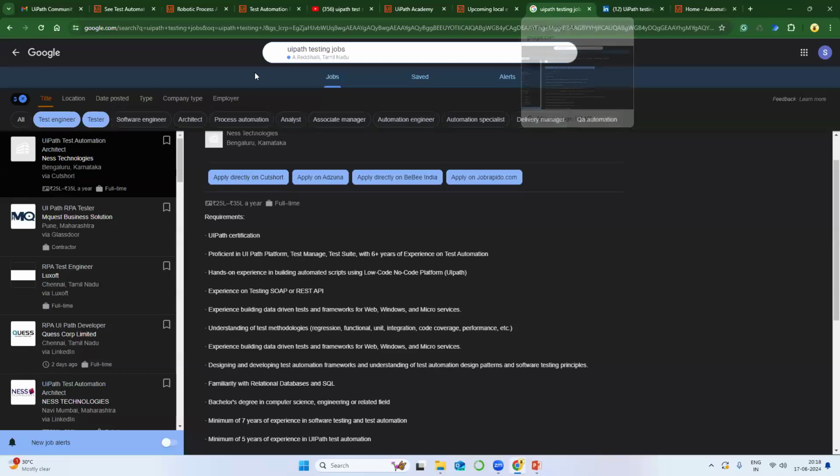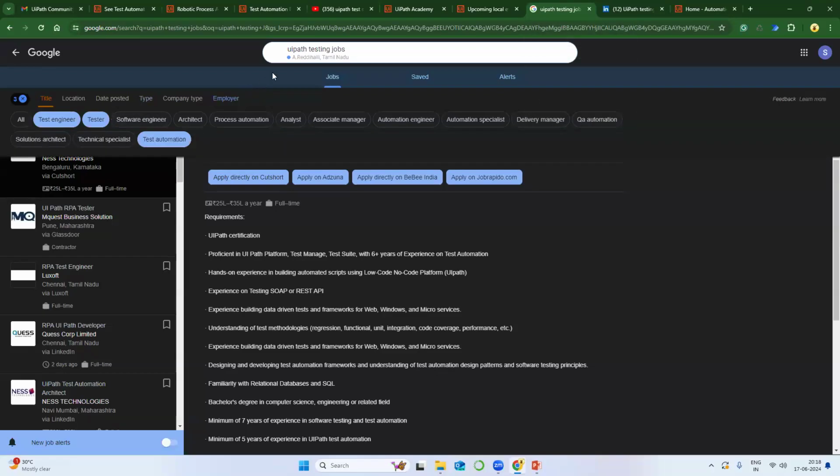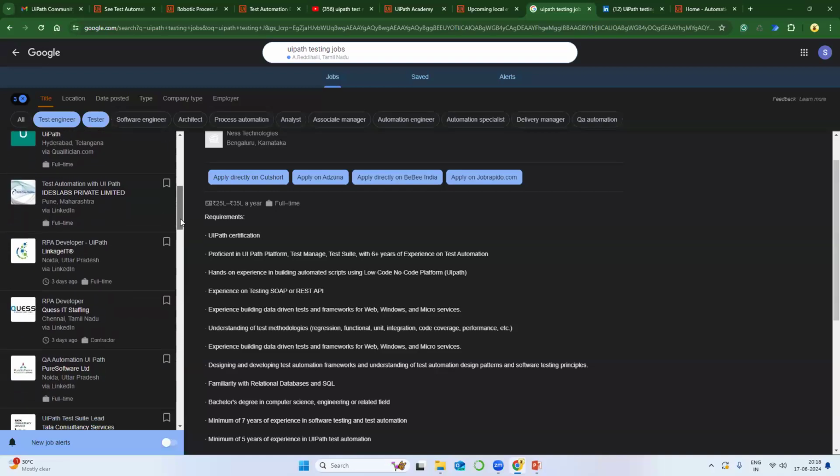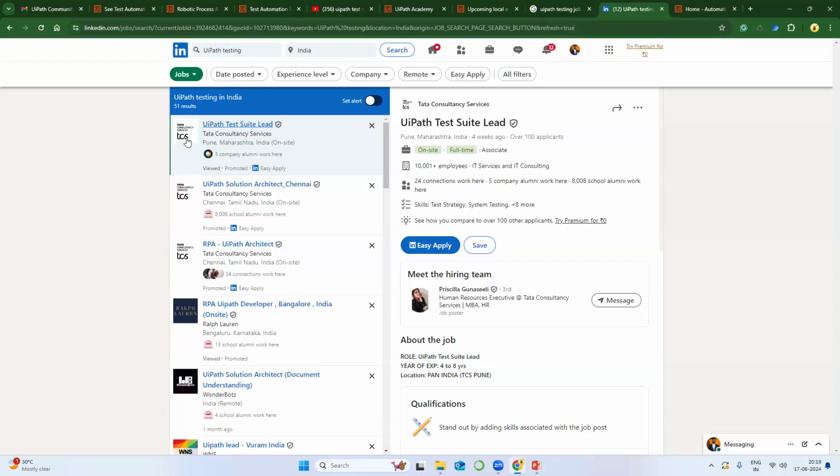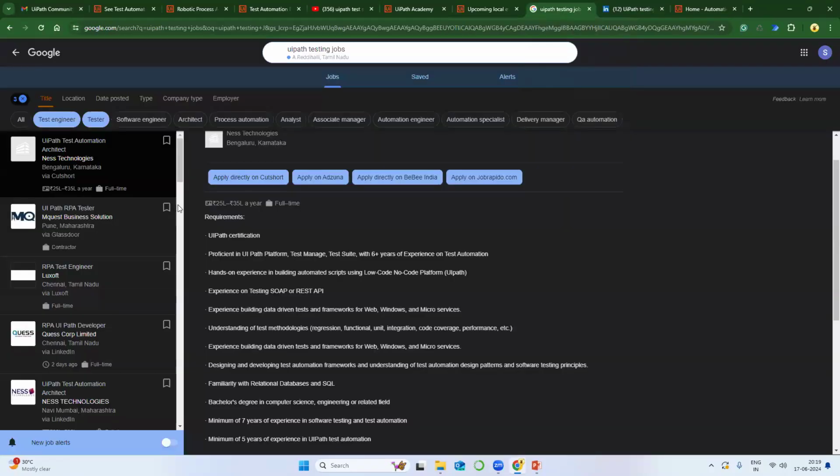Yes, if you search for UiPath testing jobs, there are different roles in the test automation domain. You will see test automation architect, RPA tester, RPA test engineer, RPA developer, and test automation architect. There are so many roles available, and definitely you can apply for them. If you search on LinkedIn also, you will see UiPath test suite lead. So yes, there are a lot of opportunities for test automation engineers.